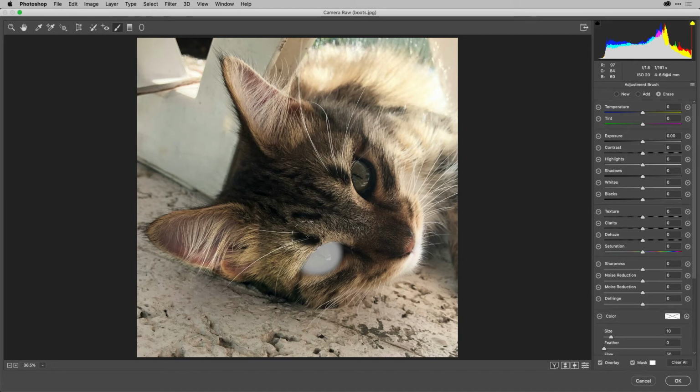Okay, I can also restore if I need to and if I make a mistake, but I think that's working pretty well just there. Now I'm going to turn the mask off and then I'll make my adjustment. So I'm just going to increase the exposure slightly there just to lift that eye just a little bit. And of course it would be slightly different for the eye above that.